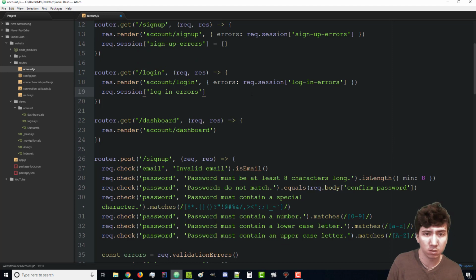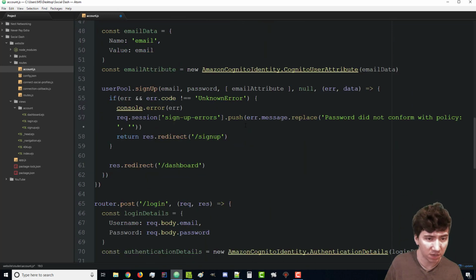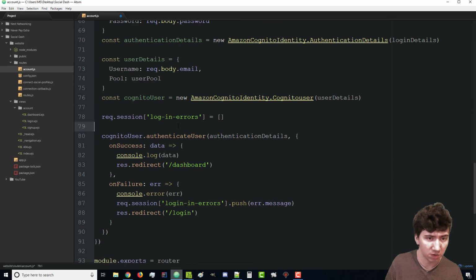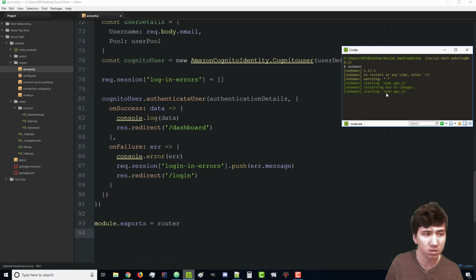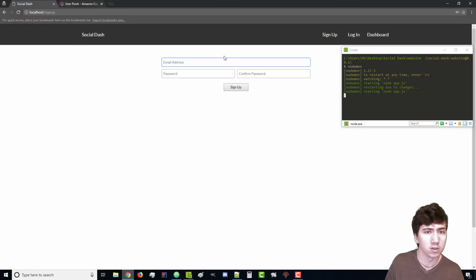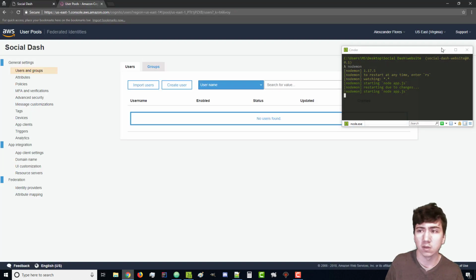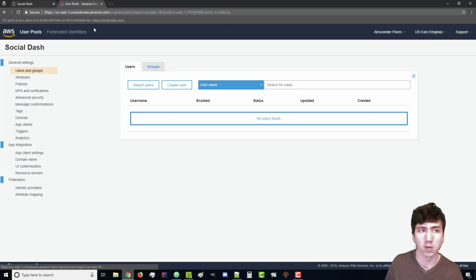So whoops. So that seems correct. Everything looks good. Let's try this out. Let's save the file. Does everything look good here? Yes, it does. So we have, did I create a user? No, we do not have a user.